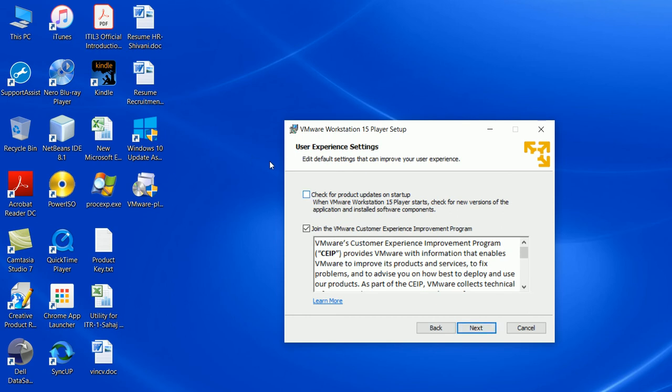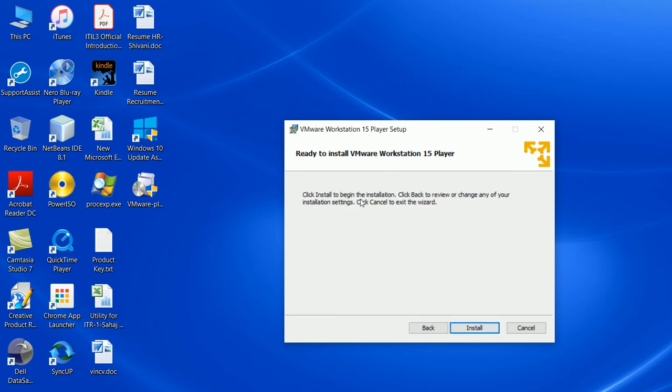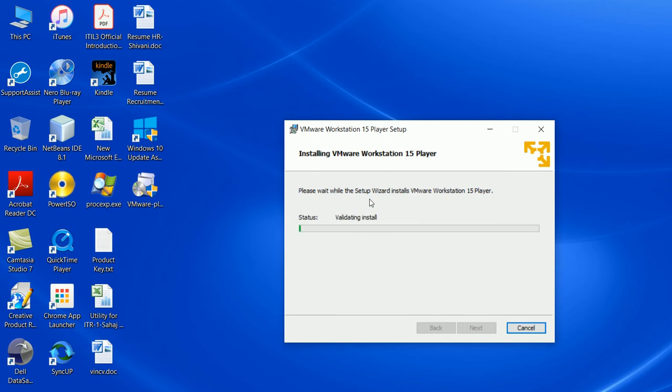I don't want to check for product updates, neither do I want to join the VMWare Customer Experience Improvement Program. Let's click on next. We will put the icons on the desktop and the start menu program folders. Let's click on next and click on install. The installation has started. Now let's wait for it to finish.